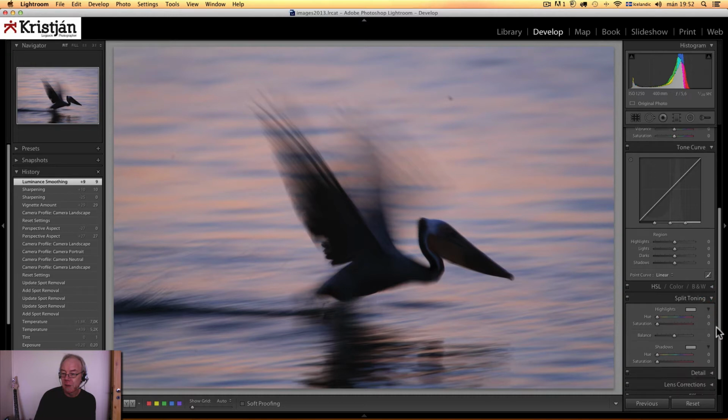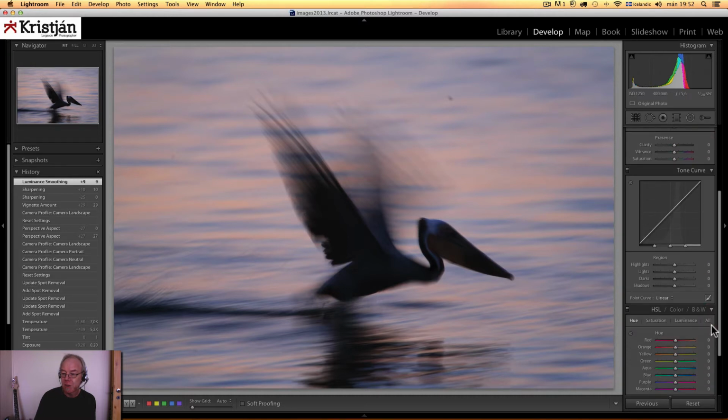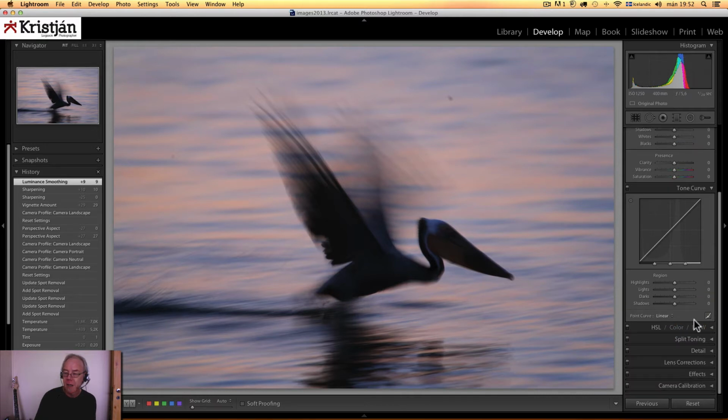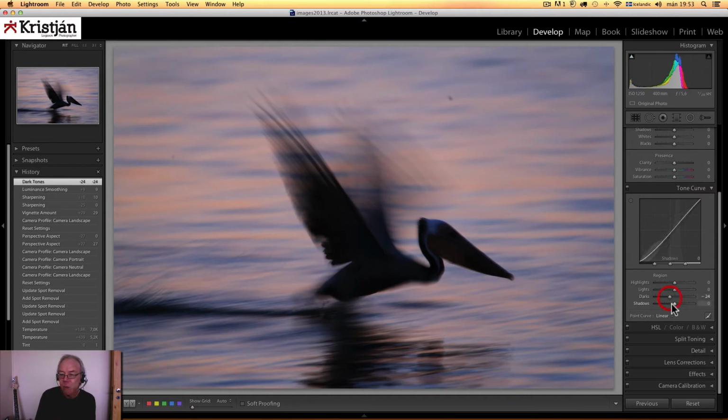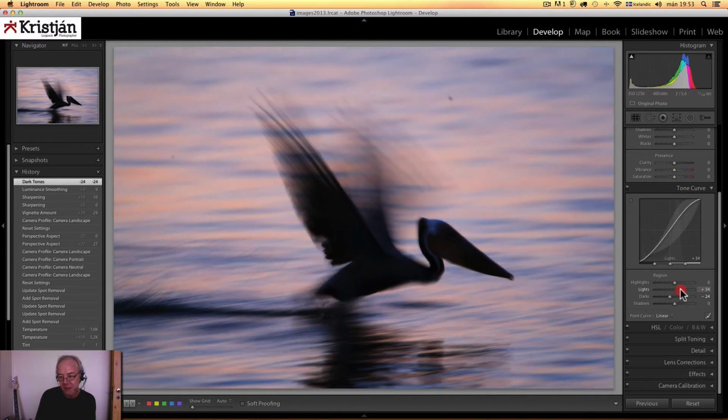Split toning, I do nothing there. Hue, saturation and color, leave that alone in this case. I go with linear in this image, but I'm going to tweak it a bit because I'm going to take this down to about 24, and I'm pushing the lights quite much up, all the way up to 51. So now we see that there's something starting to happen in this image.